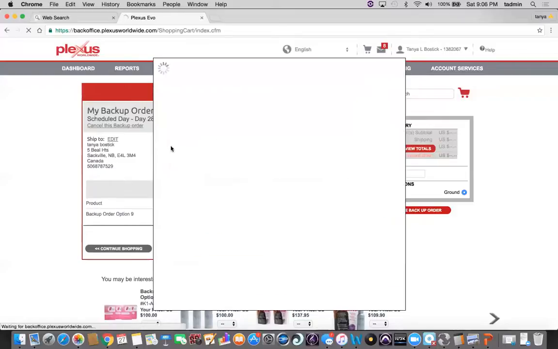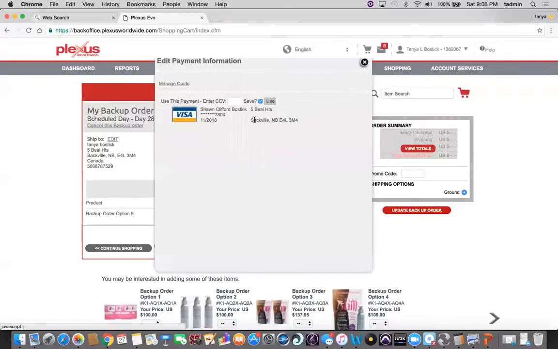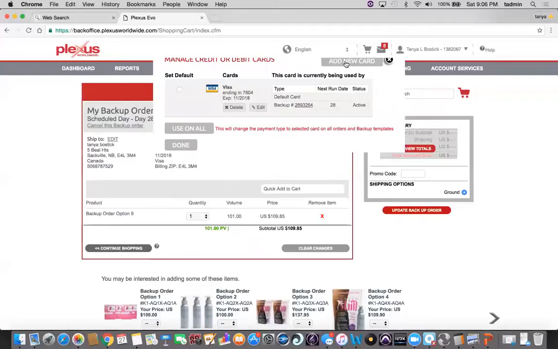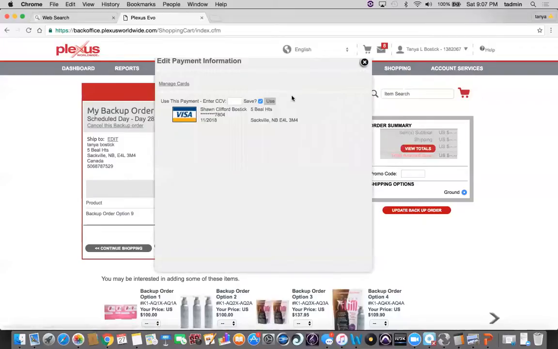I can edit my payment type. I can add a new card. I can manage my cards here. I can add a new card. I can change things about this card. I can edit this card. I can delete this card. So there are ways that you can manage your payment method there.